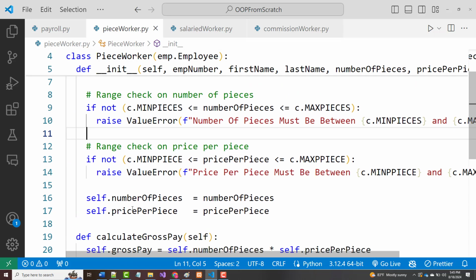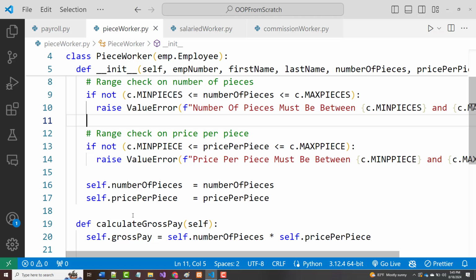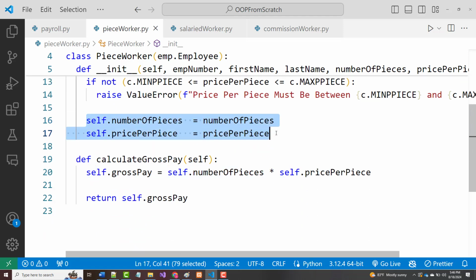We've got a range check on the number of pieces that says if the number of pieces is not greater than or equal to 0 and is not less than or equal to 100, so if it's not within that range, we give an error message. Same thing with price per piece. That has to be between, I think it was a penny and $1. Okay. Assuming everything's okay, we copy in our number of pieces and our price per piece. And simply to figure out the gross pay, it's the number of pieces times the price per piece. That's it for that one.